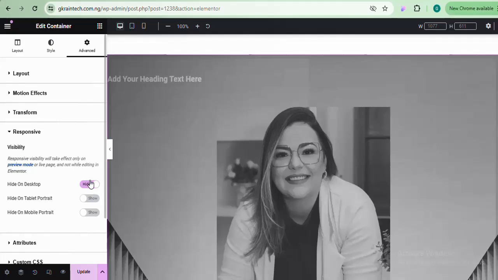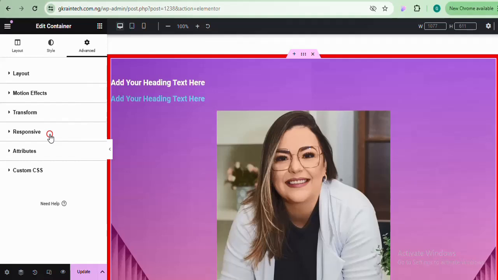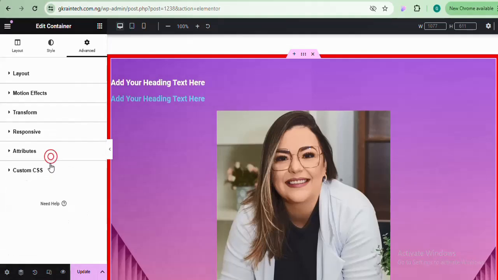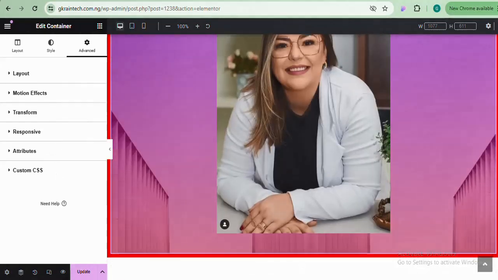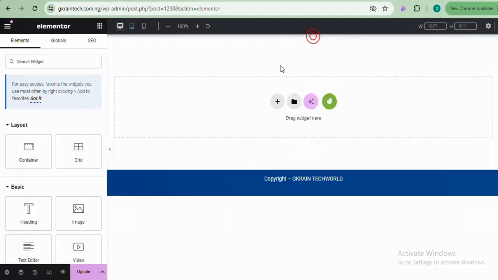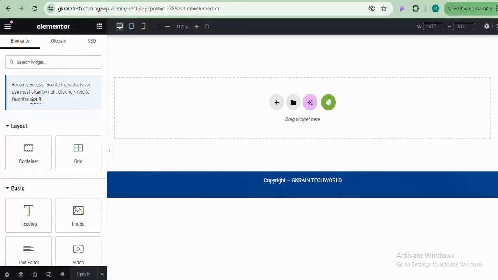So after the responsive, I'll just close it here. Then we have the attributes and the custom CSS. So let's leave this for now because we will not actually be making use of all of this. So now I guess we can start building our website right now. I'll just remove everything I've done so far so we can start from scratch. So right now we'll start building our website.